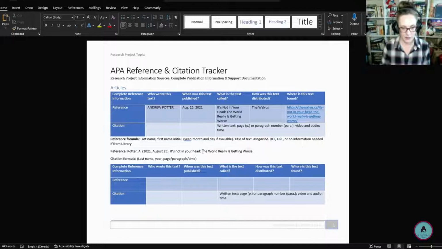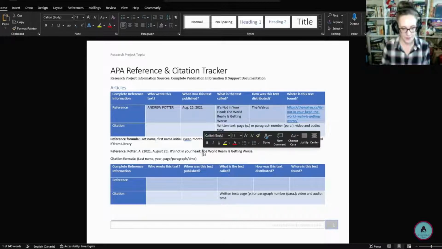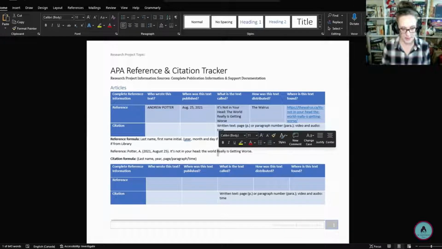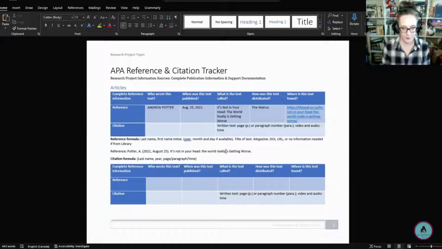Just give me a moment while I do this. And once we're done, then we can enter the name of the publication. Oops, just got my mouse stuck there.